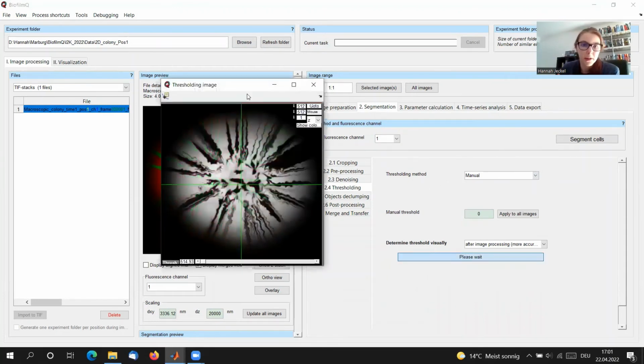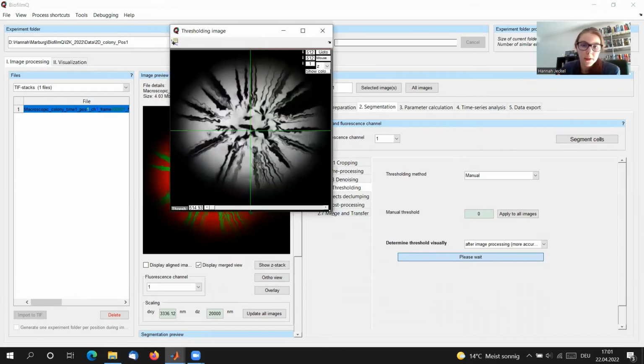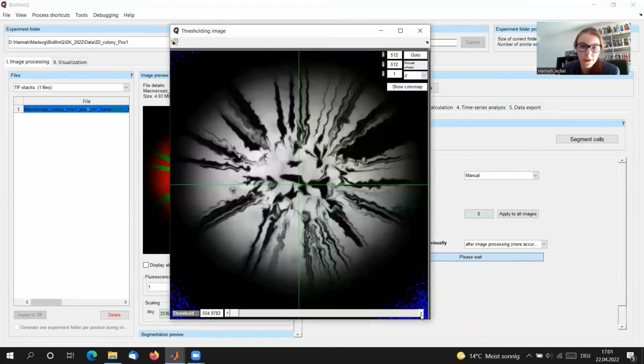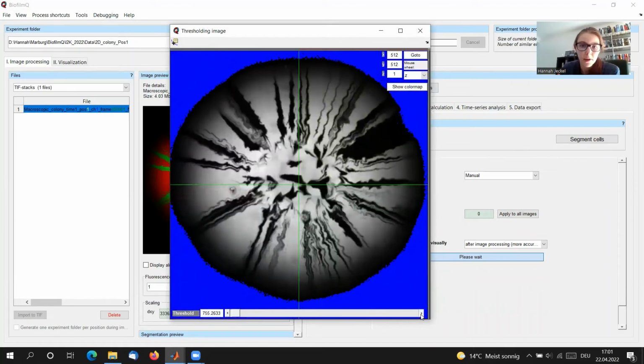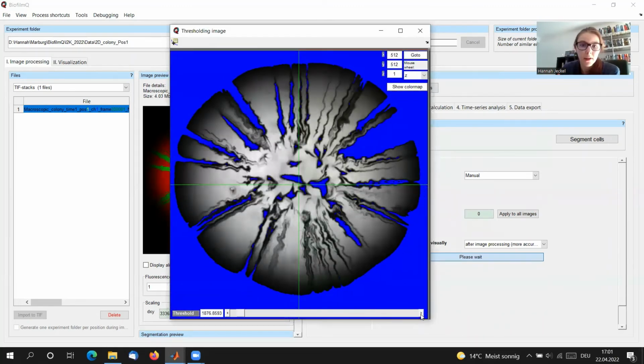I'll start with channel 1. You can see that initially everything is considered to be part of the colony, and now I can choose where I set my threshold in such a way that it makes sense. And of course, there's always a trade-off between having the outline of the colony, which is a bit darker, and getting rid of these dark patches in between, which are not actually part of the image.